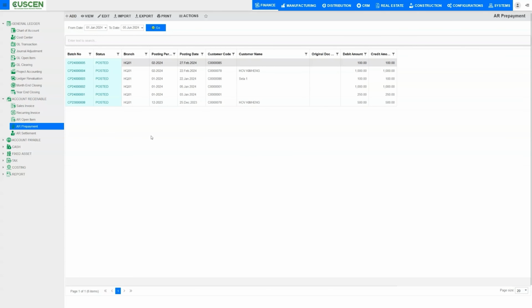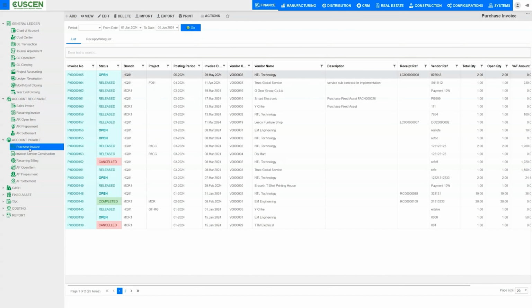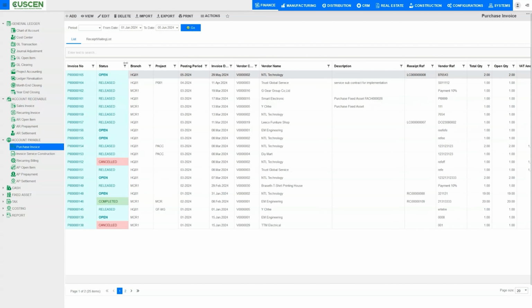In the account payable module, we'll also examine the purchase invoice. Managing purchase invoices is essential for accurately recording and tracking expenses, maintaining transparency, and budgeting. This module provides detailed information, including posting periods, project, branches, invoice date, vendor name, description, and so on. As you can see, the statuses are sometimes open, sometimes released, sometimes canceled, sometimes completed.